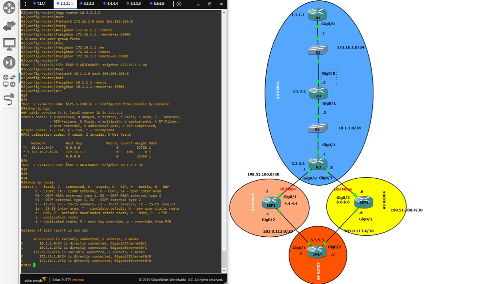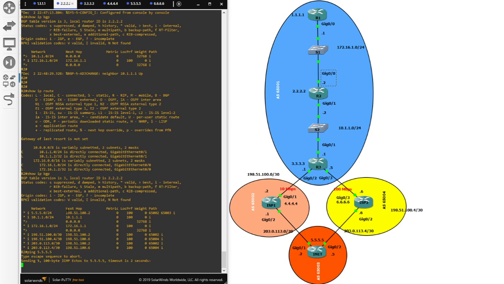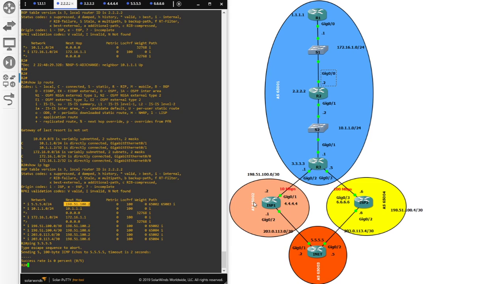So we're going to do show IP BGP. Well, it's on the BGP table, but it's not on the routing table. So will we be able to reach it? I don't think so. And the reason being is because it shows the next hop as 198.51.100.2, which happens to be ISP1's IP address on their interface.